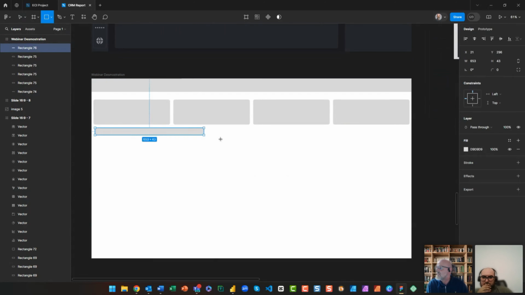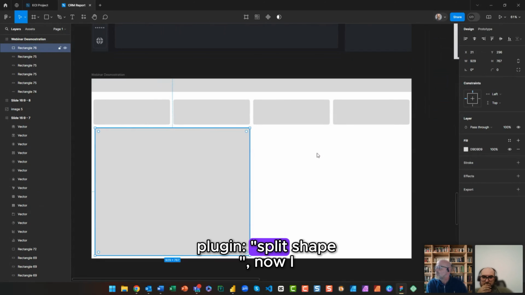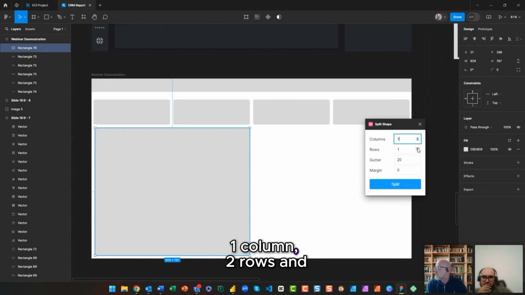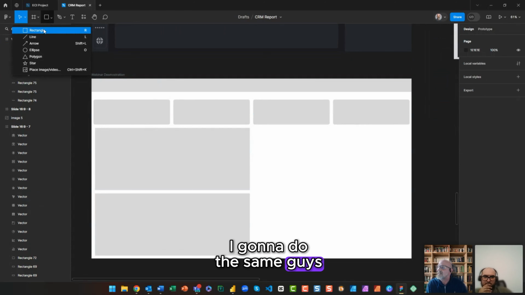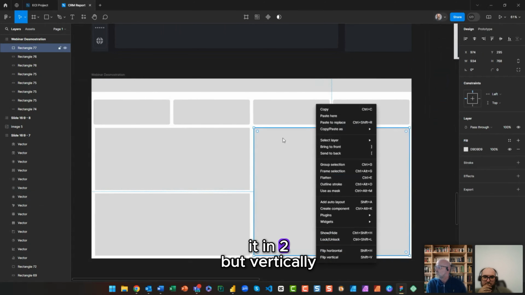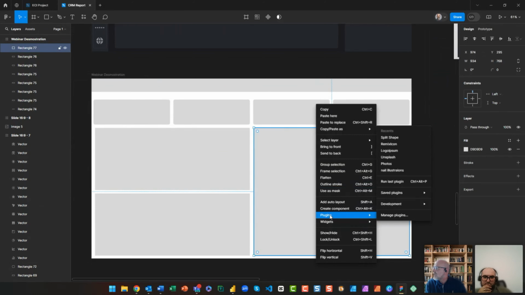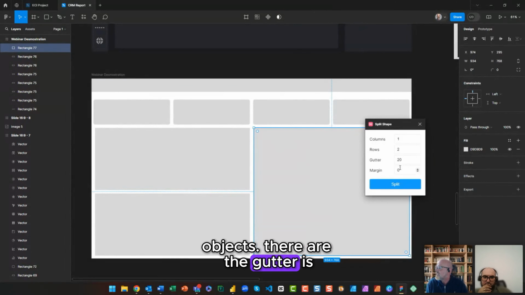Okay, I'm gonna get another one, and this one is gonna go from that top to that top and down here. And I want this to be 2. Plugin, split shape. Now I want 1 column, 2 rows, a split. I got another one there. And I'm going to do the same, guys. But this one I'm going to break in 2, but vertically. Doing it this way, you don't have to worry about the distance between the objects. The gutter is 20. So columns, I want 2 columns and 1 row.